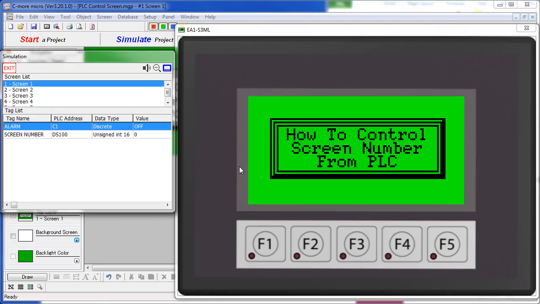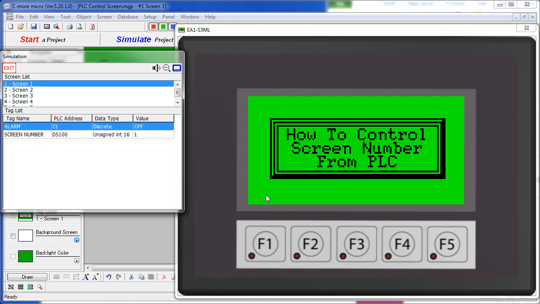Since the C-More Micro is the master, we just need to tell the C-More Micro where to get the data it needs to control the screen and enable that feature. In this example, we've told the C-More Micro to watch PLC address 100 and use that as the screen number. Screen numbers can be 1 to 999, with a 0 telling the C-More Micro to go to the previous screen.